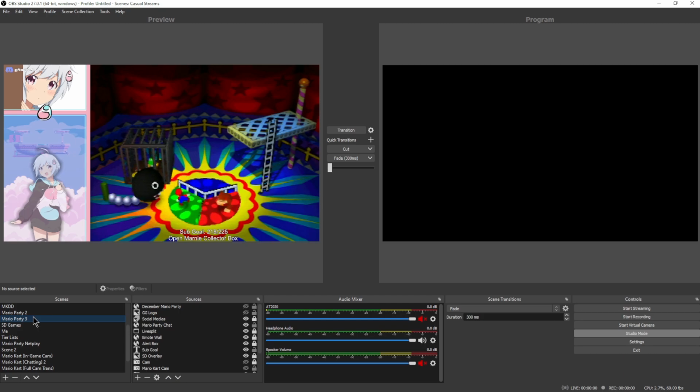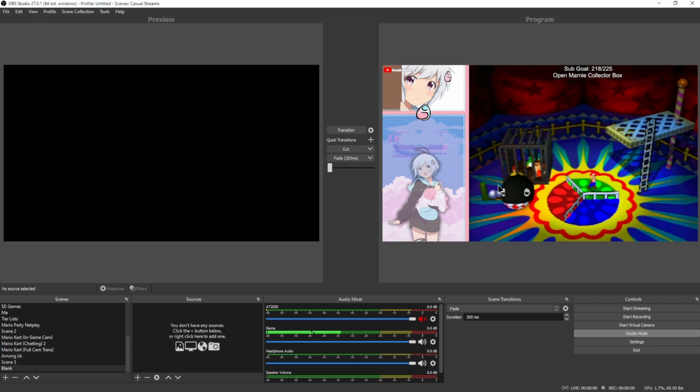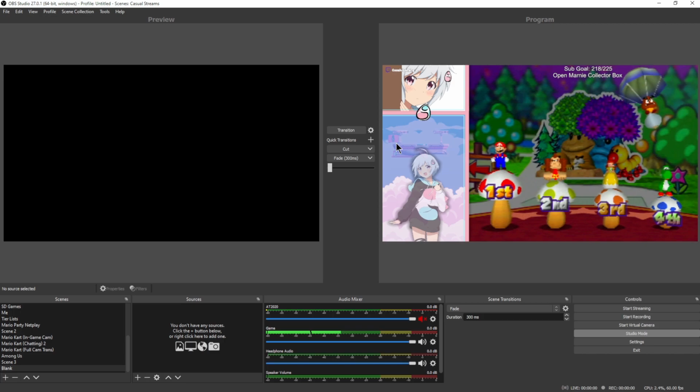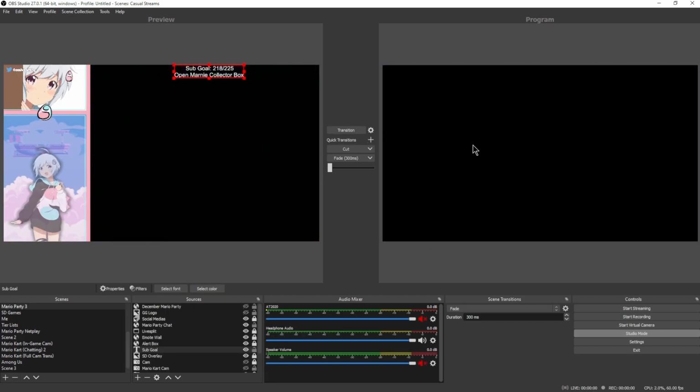Pretty much what it is, in the preview window, you can go to a scene and edit it without the stream seeing what you're doing. So if you need to make some corrections or change the placement of something, like I can move the sub goal to the top middle, and then when the scene is all set and done, you can just hit transition and now it's on the right side. That's what your stream sees, and whatever was over there is now on the left for you to work on. So it's actually very helpful. And then if you just hit transition again, boom, it goes back to the original one.